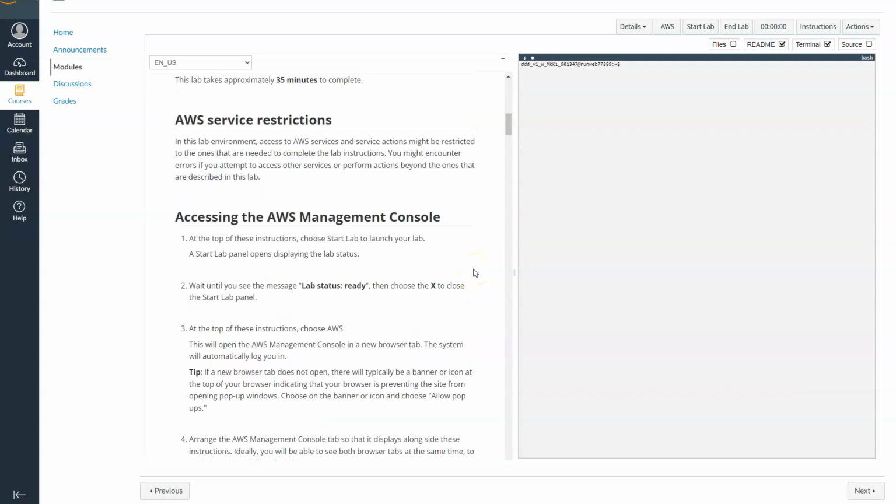Now let's go over some of the AWS service restrictions. In this lab environment, access to AWS services and service actions might be restricted to the ones that are needed to complete the lab instructions. You might encounter errors if you attempt to access other services or perform actions beyond the ones that are described in this lab.